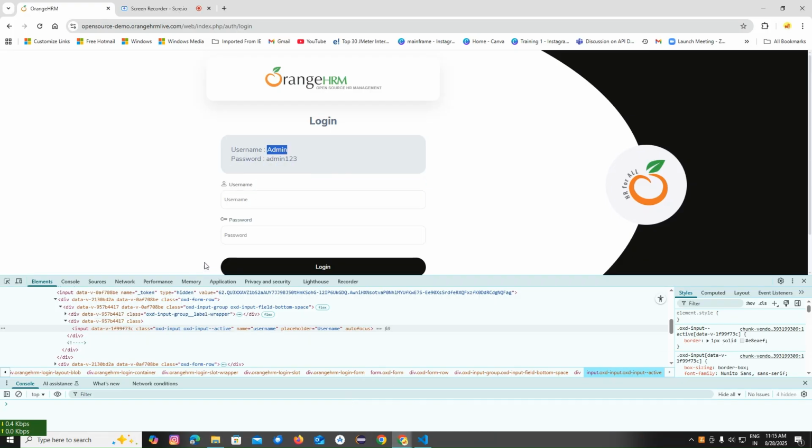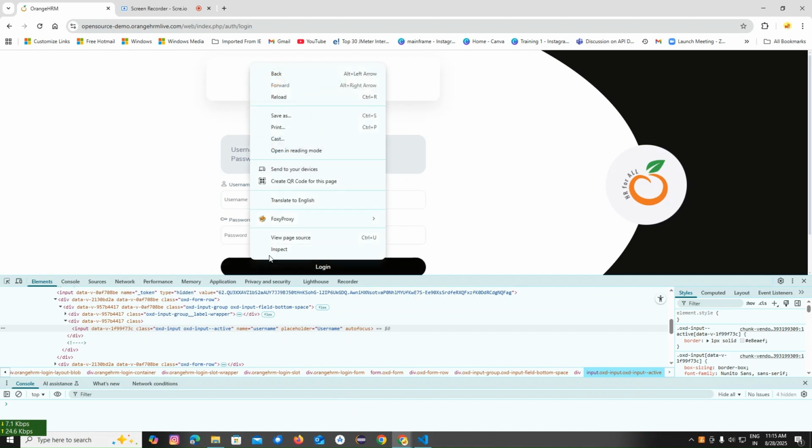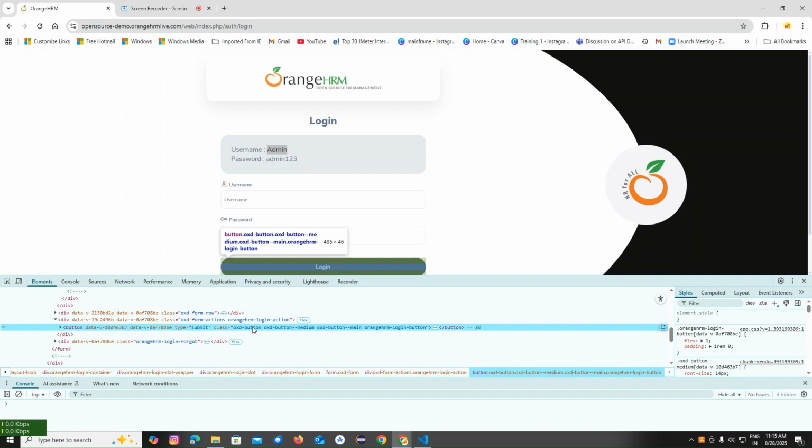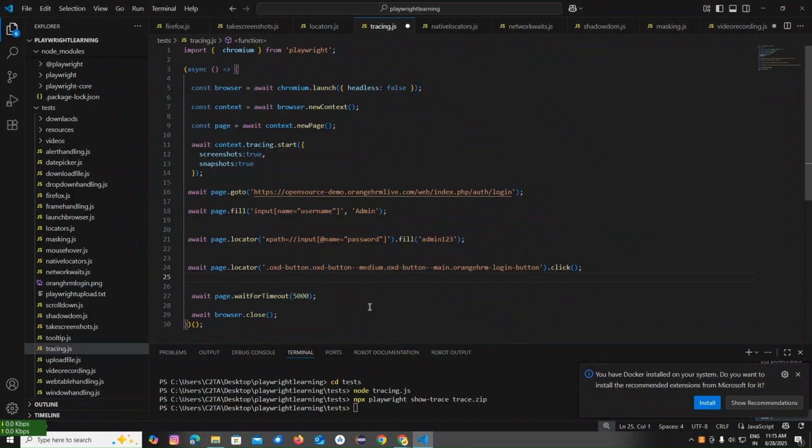If you inspect it, there will be multiple classes. For differentiating that, see, there are multiple classes, right: oxt button, there's a space, oxt button hyphen medium. For differentiating them, I gave a dot in between the multiple classes. So for denoting a class name, I started with a dot.